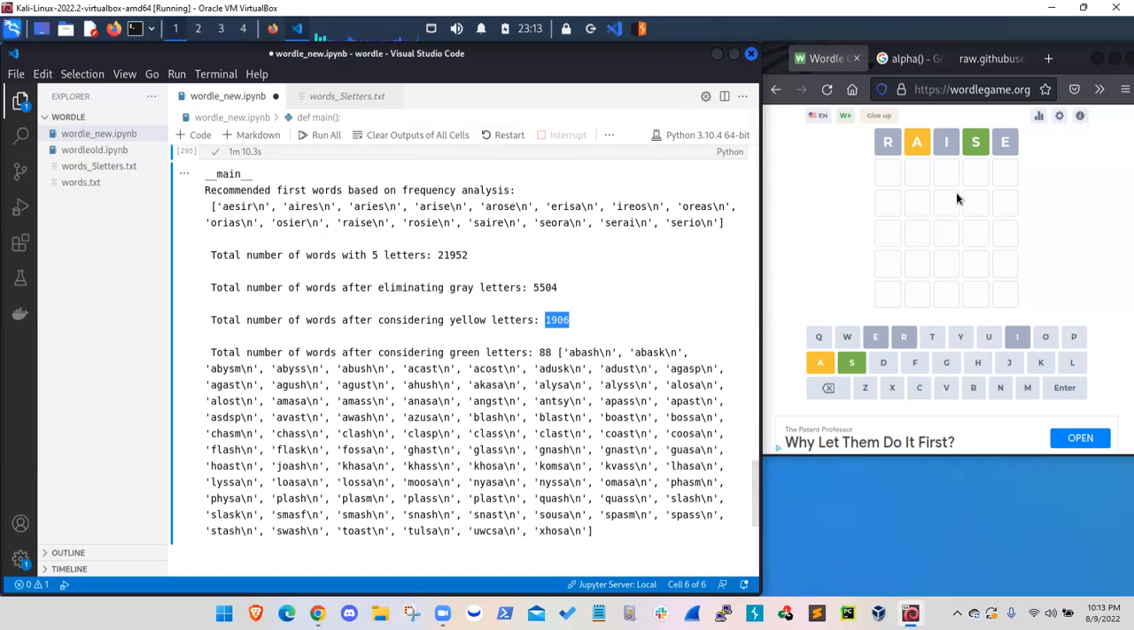After doing that, I have 1,906 words left. Finally, when I considered green letters, which is I'm excluding all the words not having S as the fourth character, I have 88 left. Well, that's awesome. Out of 21,952 words, I have 88 left. This is a perfect progress. I was lucky in that. Now, I'll go with my second guess.